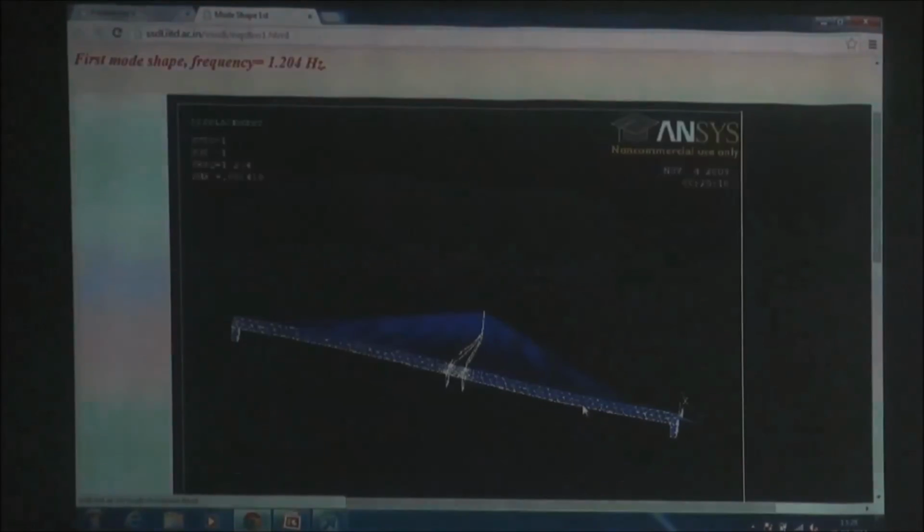So here if you click here, you can see the modes of vibration of the bridge. All you have to do is find out which of these modes is the closest to the Tacoma Narrows bridge failure.